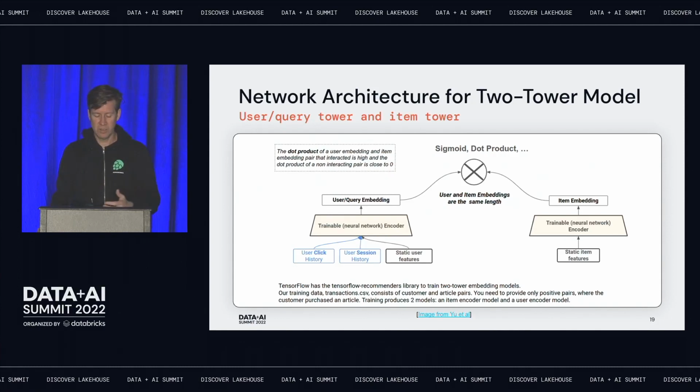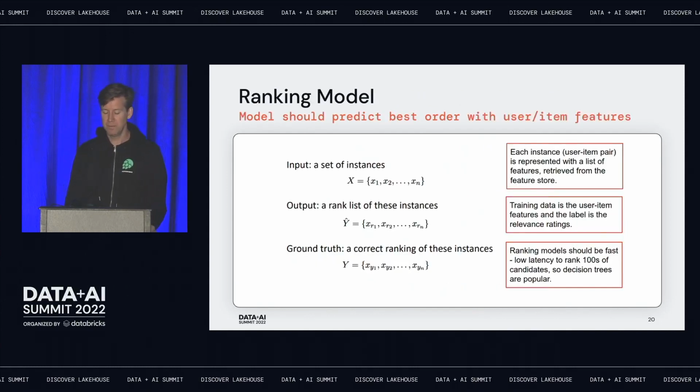There are different loss functions you can use. Cosine loss is one form, but there's a bunch of other ones. Dot product or sigmoid are common.